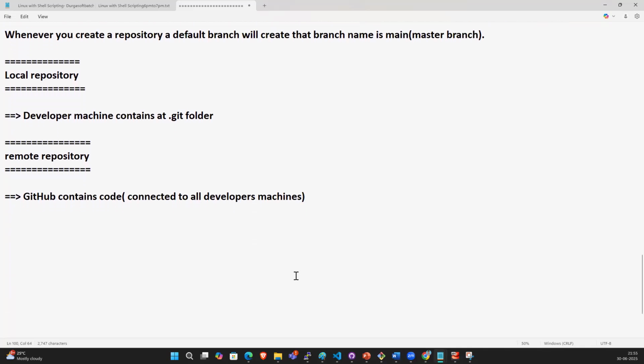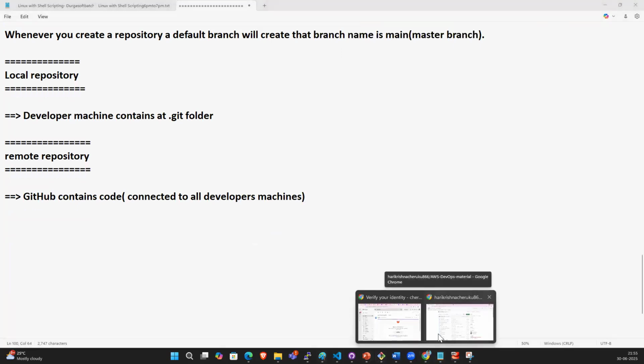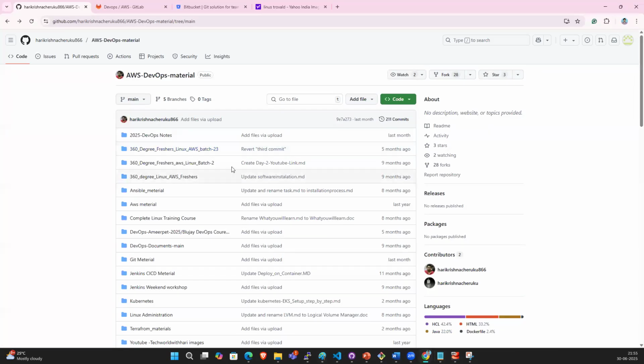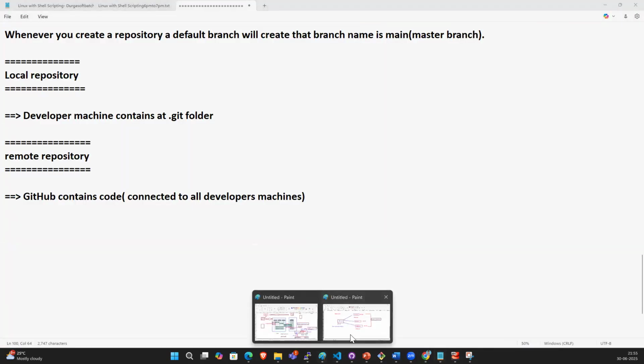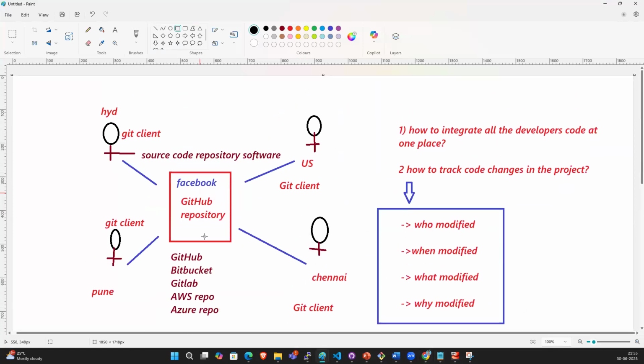Guys, understood? So GitHub contains the code. All the developers connect to this repository. All the developers can connect to this repository. Understood, guys? So as of now, it will be very easy, right?